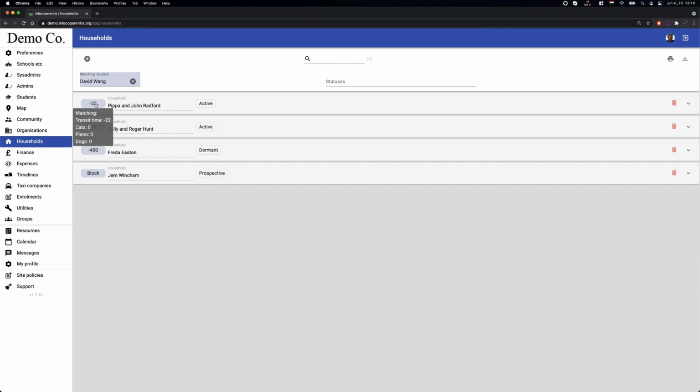At the moment in this particular company, there are 4 matchings in place. There is a transit time matching, there is a cats, a piano, and a dogs matching. So looking at this particular system, David Wang most matches, it's the least negative, with Pippa and John Radford, and that's based on distance. Looking at Sally and Roger Hunt, there is a value of -98, which shows that Sally and Roger Hunt are further away.